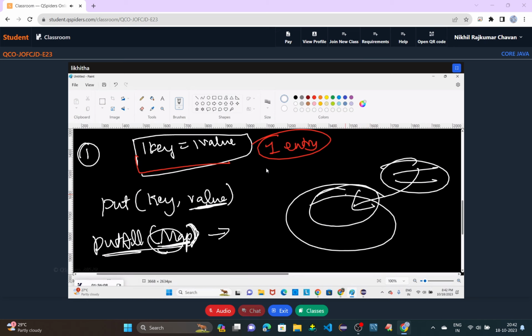Here we have key equal to value, and with the put of key comma value method we add an element, and with the putAll of map interface we add all the elements of a map into whatever map object we have created.